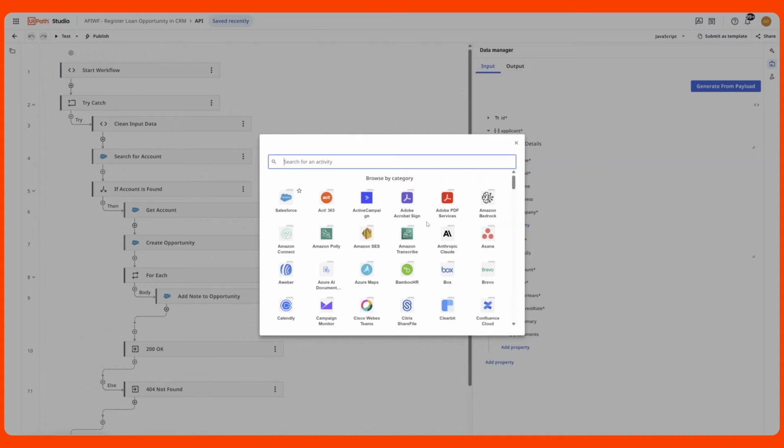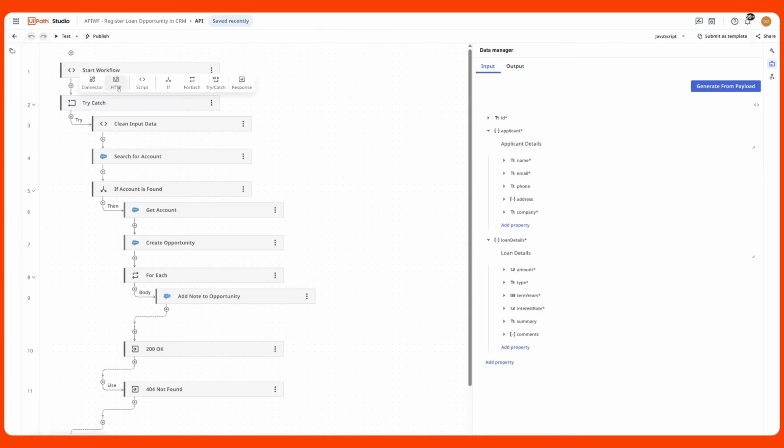We have access to the full UiPath connected catalog, including any custom connectors you've built, all with secure credential management. For anything not in the catalog, we can use our raw HTTP activity to build more complex logic or connect to any API out there. And what's really great is that we get full scripting support, so we can use JavaScript for data transformation and validation. We also have familiar control flow activities like if, for each, try catch, and more, allowing us to build a workflow as simple or as complex as the use case demands.